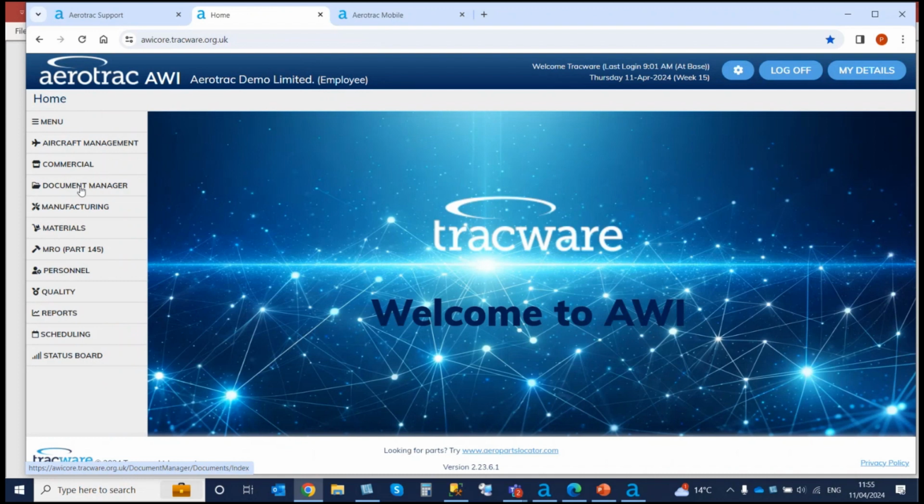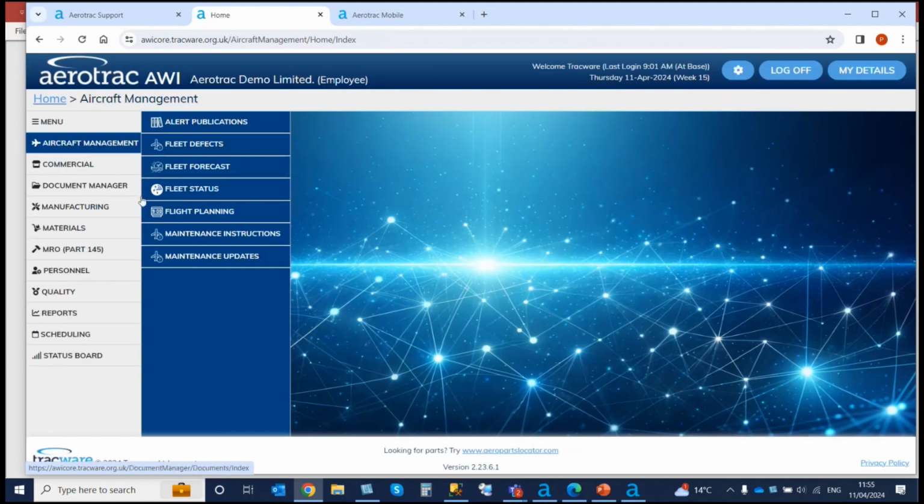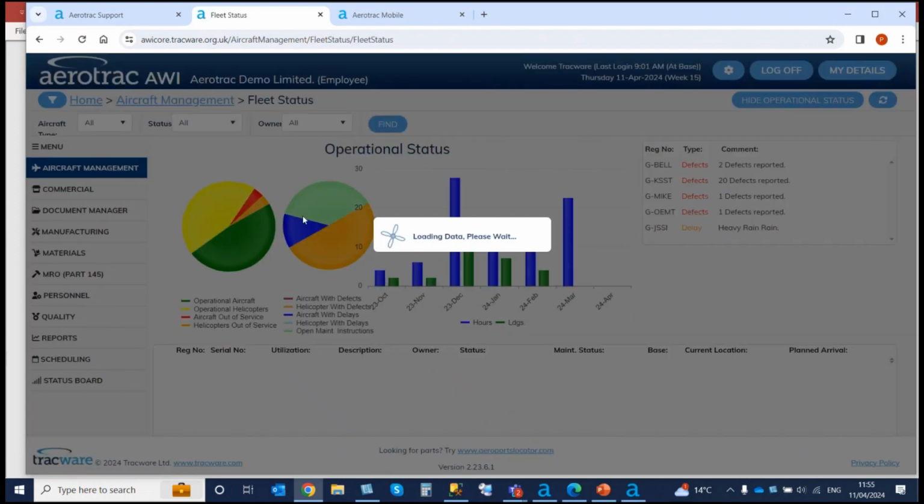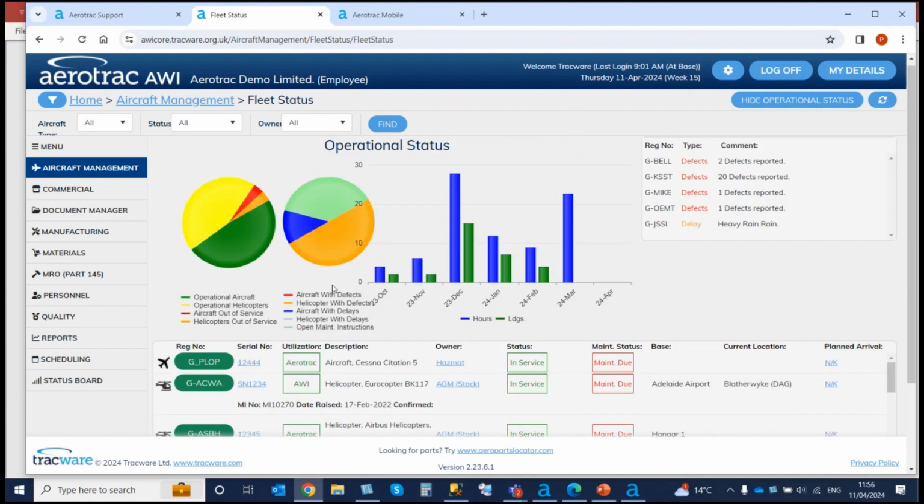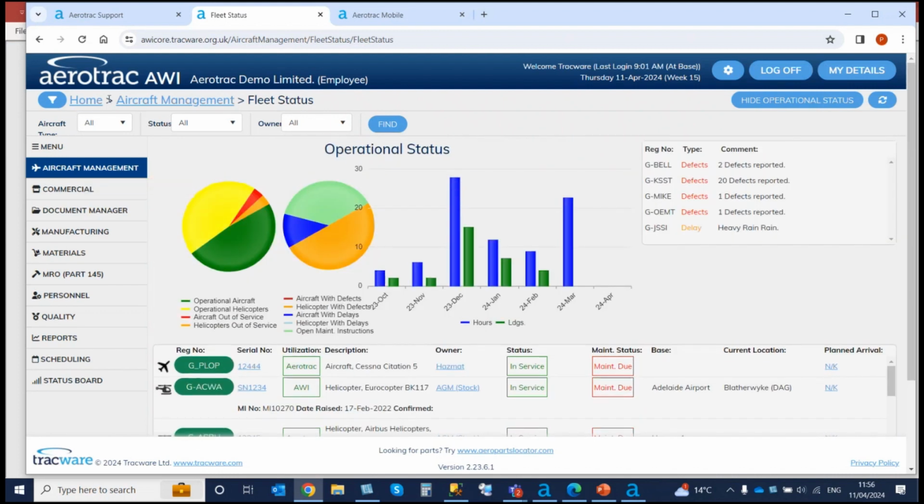So basically, what is the AWI? Some of it is Aerotrac, if you like. The thing with AWI at the moment is it doesn't replace Aerotrac version 250. It simply uses the data that's in 250 to populate information. We've been doing an awful lot of work on the aircraft management side of things, which is probably quite useful from a 145 perspective. For example, you can see the status of the fleet, which you would probably be interested in.